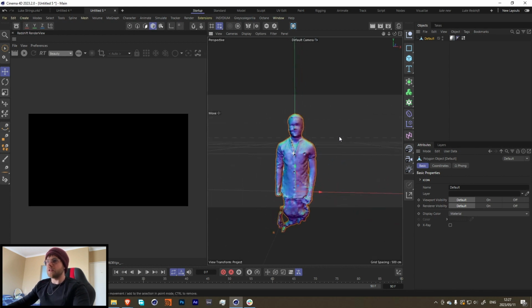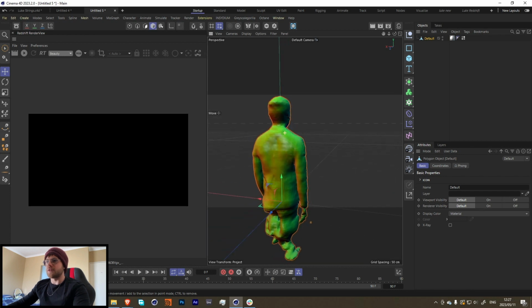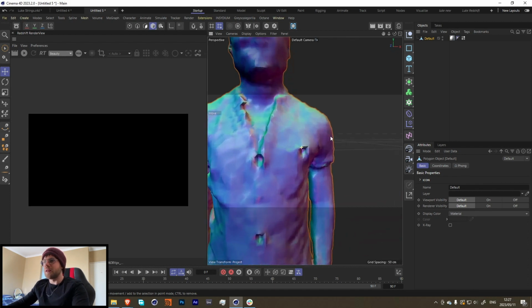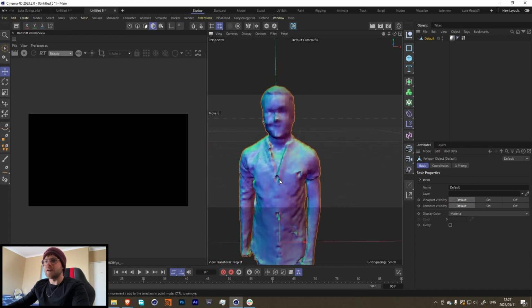Cool. And now look at that. We have a pretty decent 3D model. I mean, it's really not amazing, but for what we're trying to do, it's actually perfect. There are a few little imperfections that are not great. But as a collider, this is perfect.